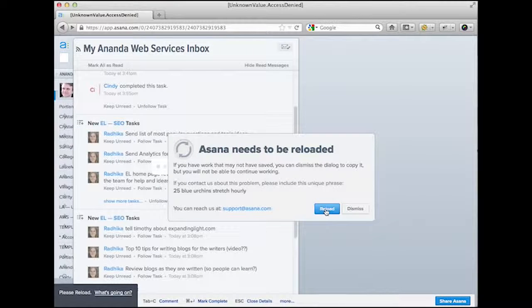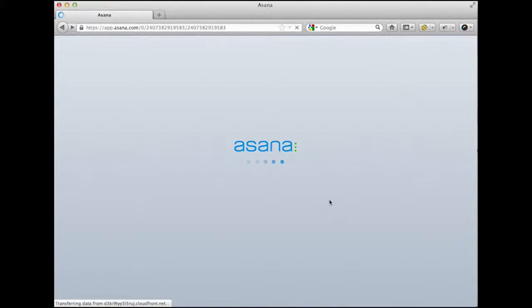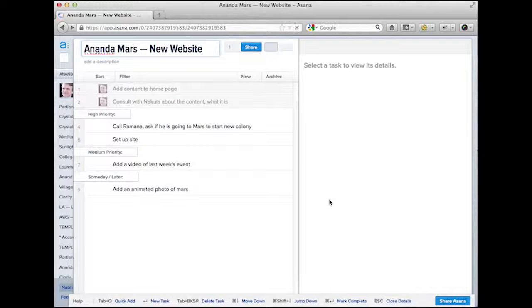Asana happens to crash a fair amount, and that's what that is. All you have to do is click reload, and it'll come back in a few seconds. It's just in a phase of development where that type of thing is happening.